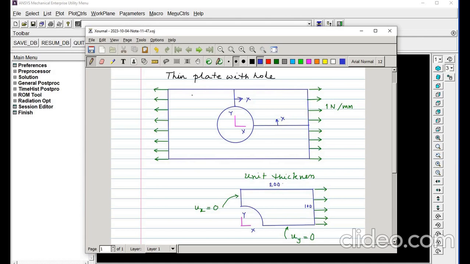So now instead of analyzing this full plate, we can analyze only 1/4 of the plate, and we apply a unit distributed load of unity intensity, 1 Newton per millimeter. This length is 100 millimeter and this length is 200 millimeter, and the thickness is unity. In ANSYS, it will automatically be taken as unit thickness for plane stress problems.